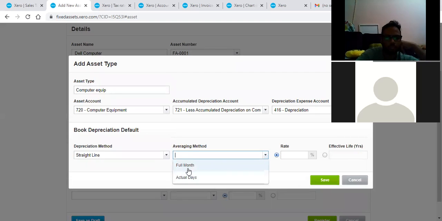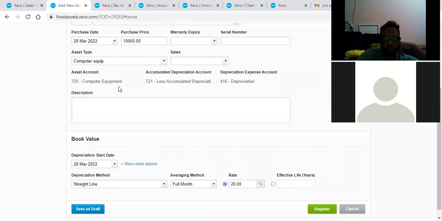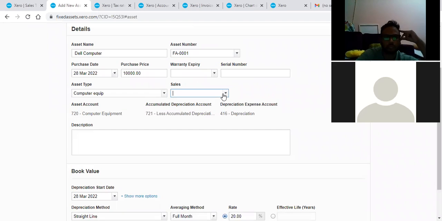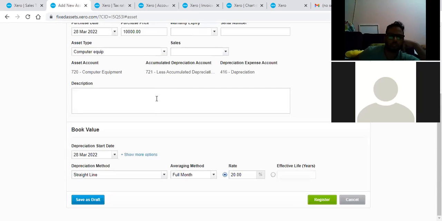You can opt for full months or actual days for the month. Mostly we opt for the month only. Then we'll go with the 20% rate. Just save it. If a project is applicable, or you want to map the fixed asset with a project or tracking ID, you can come here and track it as well. Then just click register.